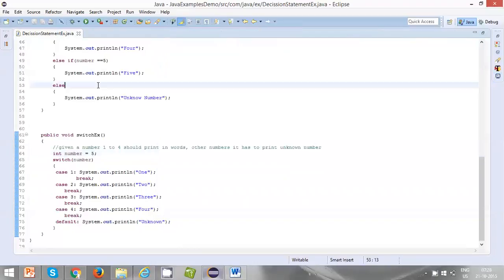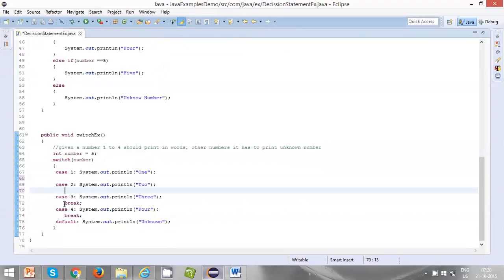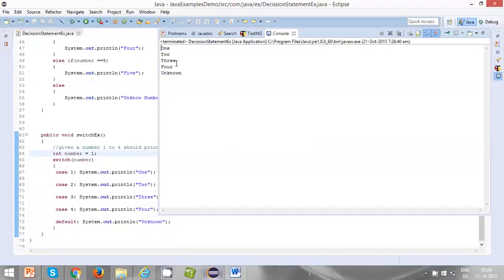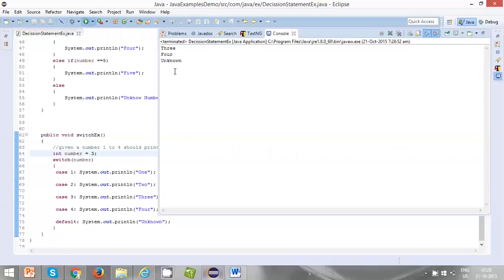So that's true. Now let's remove the breaks here and see what happens. What magic is going to happen here. I'm going to say 1. Let's run this one. It's going to print each and everything, 1, 2, 3, 4, unknown, because there is no break here. So let's take 3: 3, 4, unknown.